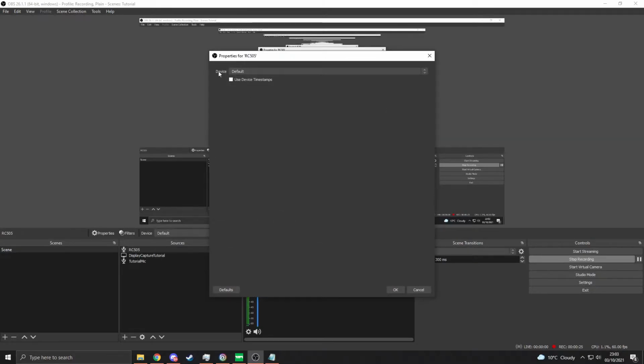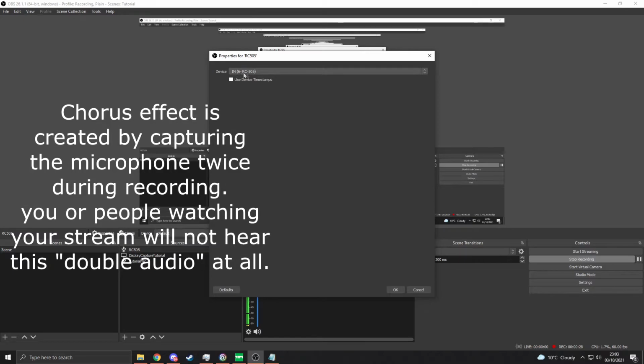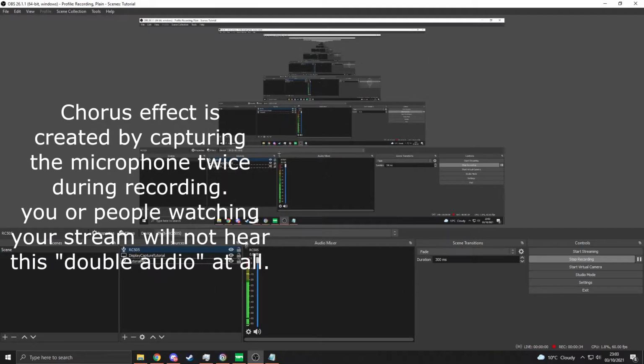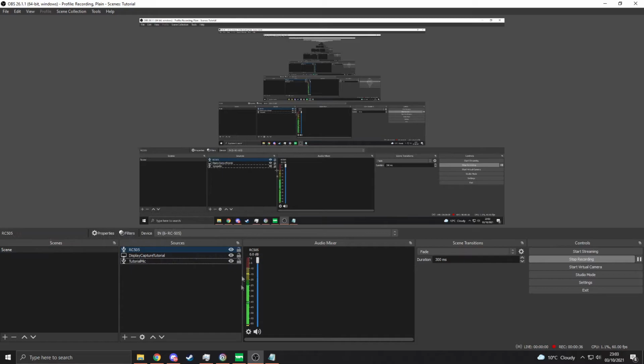First thing that you want to do is right-click, add, audio input capture. Call this something memorable, like RC505, and press OK. Change the device to your in, RC505, and press OK. Now it should appear in the audio mixer, and when you type or make sounds, the bar will go up and down, and that's exactly what you want to see.